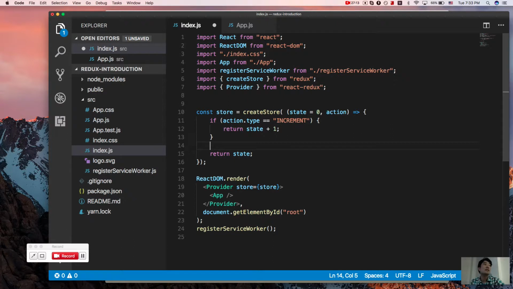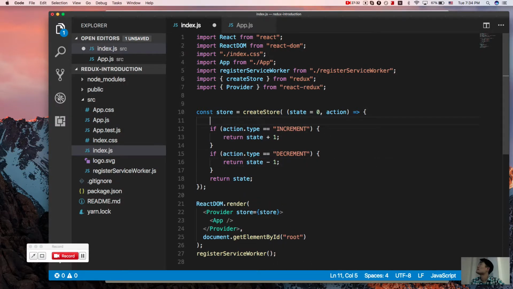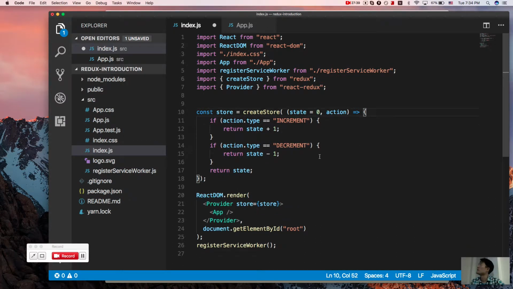Sunny, what do you think I should write here? If action not type, Sunny. Return state. We can do else, but we don't need to. You can switch. Yeah, it's actually common to do a switch here. Action type. Yeah. So for now let's keep it this way. Let's do the way it's easier to tell.